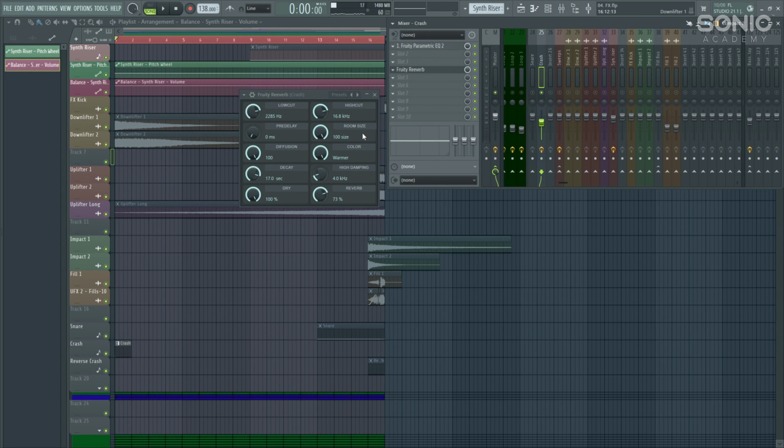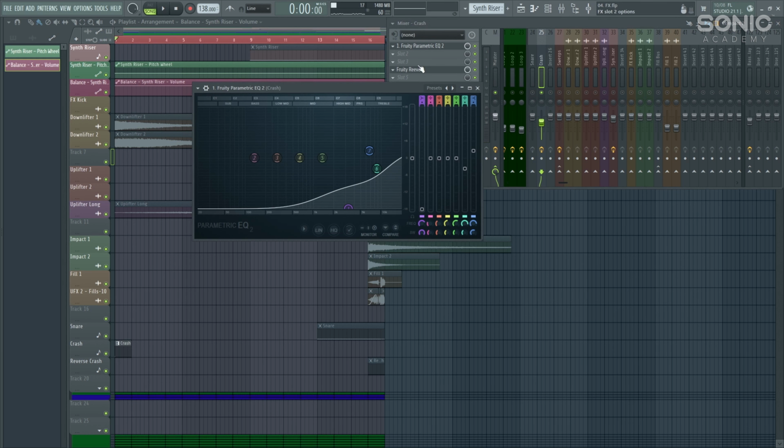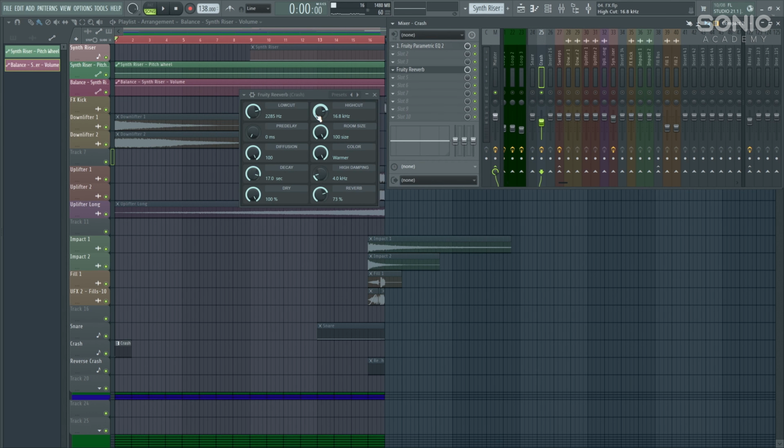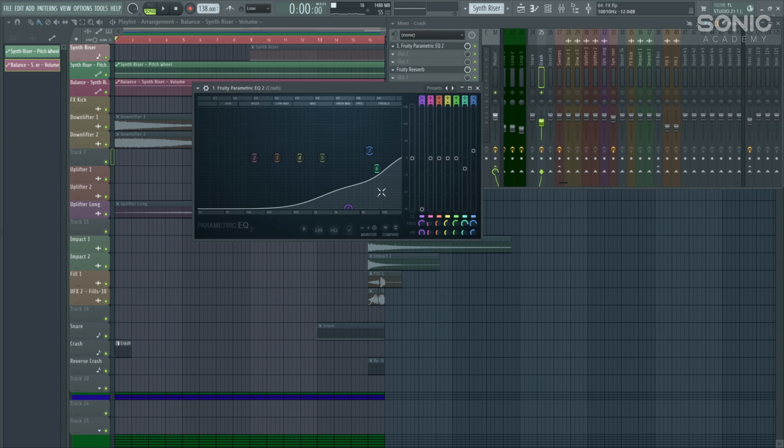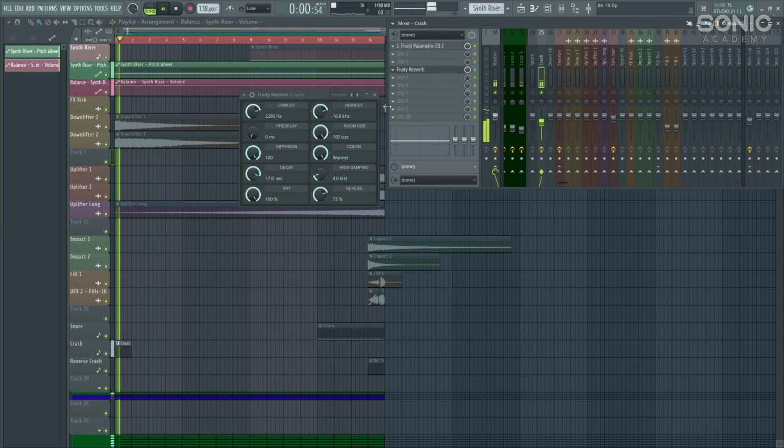It really helps the crash continue on for longer, because obviously we've taken off a lot of the low end, so not much of that reverb was acting on it. So we wanted to add that high back in all the way up to 16.8 kilohertz. So all the way up to around this area. So everything below is having the reverb on. Sounding very nice.